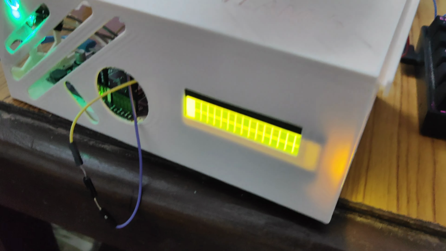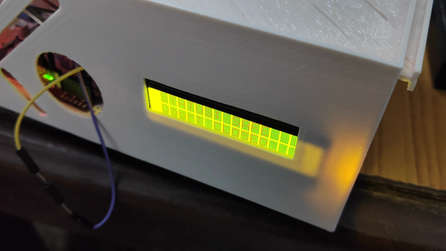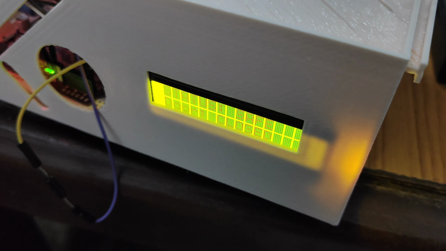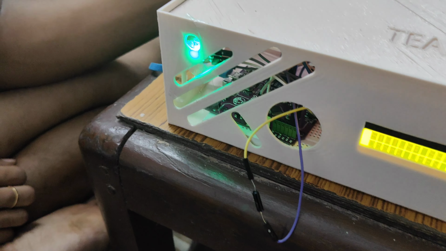So if we were to take the magnet and close the door, we can see that the LED turns red and the door is closed in the LCD. We can also see that in the serial monitor. So once we have removed it, it goes back to the door being open.